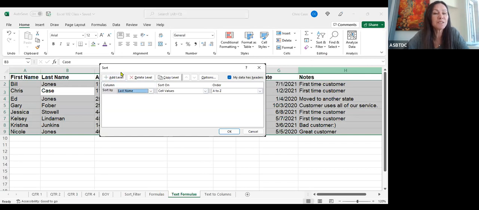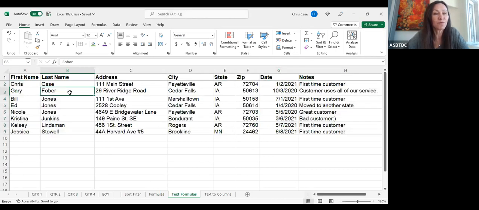Then, if you notice, there's a button that says add level. I'm going to click on that because after it sorts by last name, I want it to sort by first name. I'm going to leave it A to Z and click on OK. So it first sorted by last name, and then it sorted by first name.